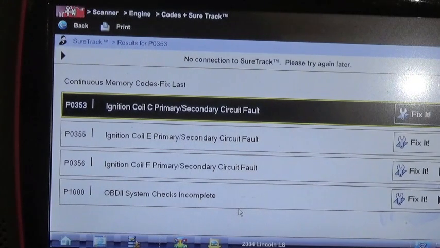What we want to focus on here are the 3 codes, the 353, 355, and 356. Those all are indicating an ignition coil primary/secondary circuit fault. So this is not a misfire code, or it would be like P0303, 305, 306. Instead, it's a coil circuit fault. That's why the 353, 355, and 356.